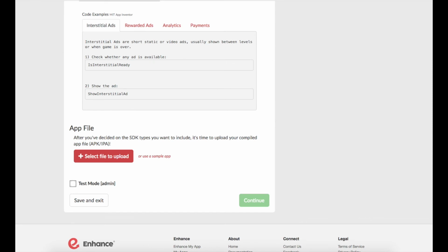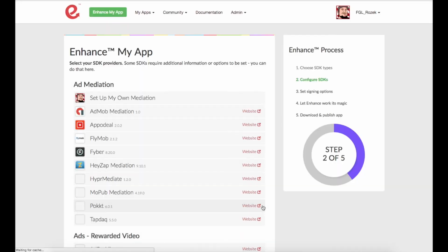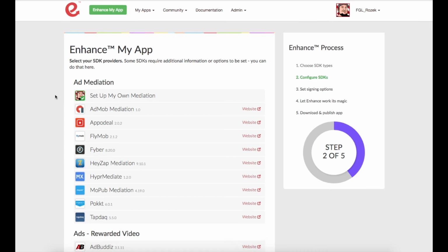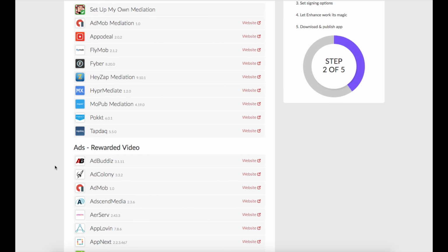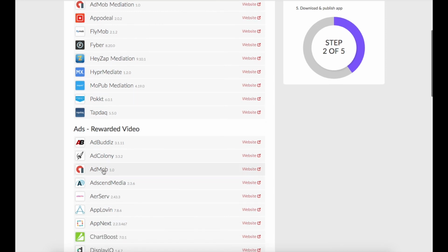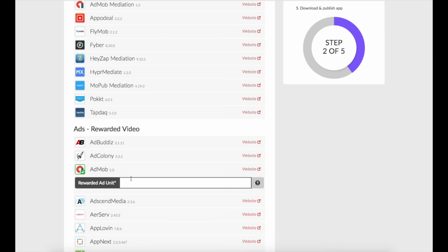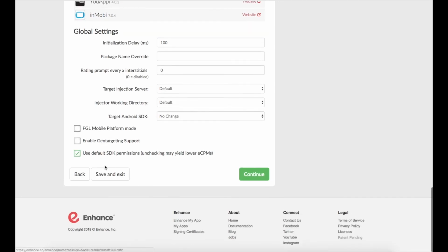Alrighty, we are back at enhance.co. It's time to upload our project file that we just compiled with AppInventor. So I'm going to select to upload. And here comes my file right now. And click continue. On the next page, you can choose your ad networks that you want to work with. You can choose to use ad mediation or individually choose an ad network. Right now, we're going to work with AdMob only because I'm using their test codes, and this is a good way just to show off what we're working on. Alrighty, continue.